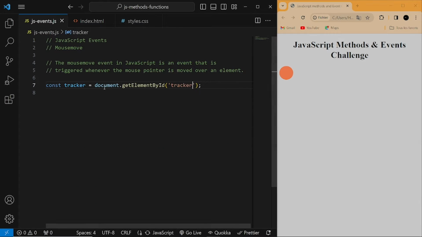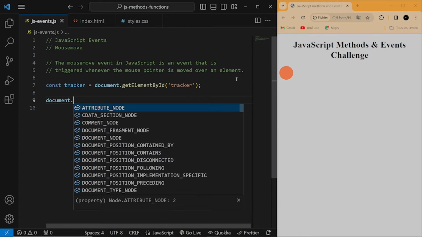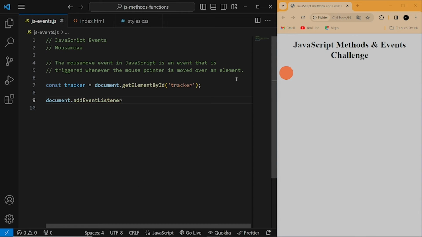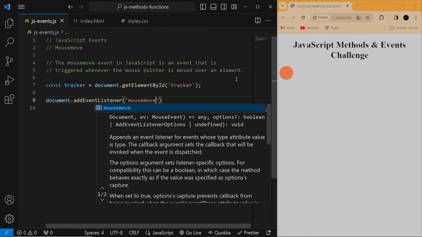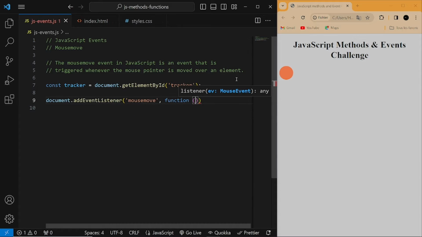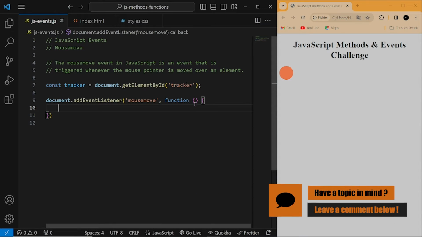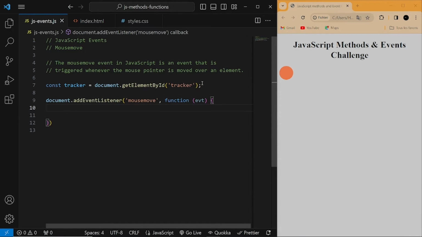So back to my JavaScript file, I have selected the ID of tracker with the getElementById method. So now what I want to do is to go with document.addEventListener. The event that we are going to use is called the Mousemove, just like that. And now we need to pass in our callback function. We'll go with function keyword. But since we are going to access some property of the event object, we need to pass in the parameter right here, and I will call it event.